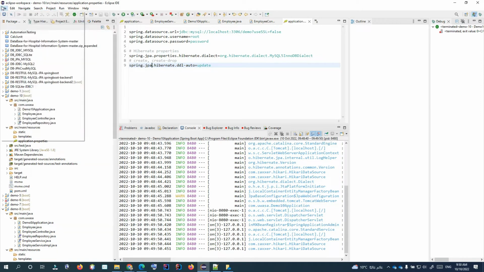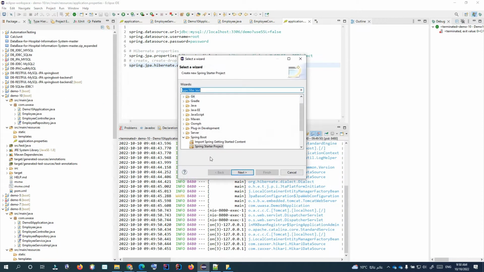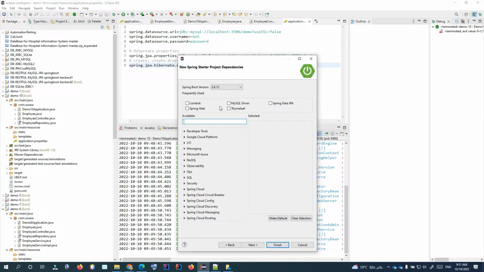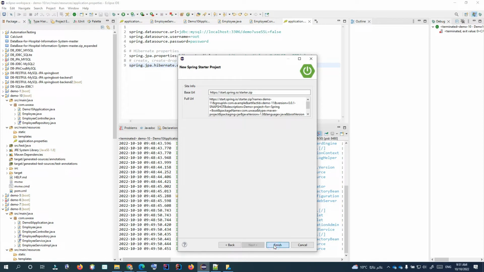We will start a new project, a Spring starter project. Next, we will not change anything here. If you want to change only this, you can. If you also want to change the other one, which is the package name, your company name, you can. Next, we will use Spring Web. This is actually if you want to design some website. Okay, next, that's all we need. Finish.